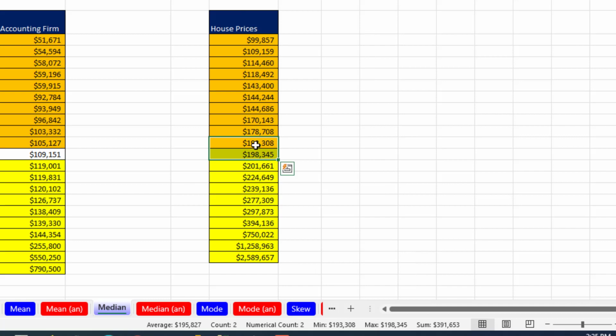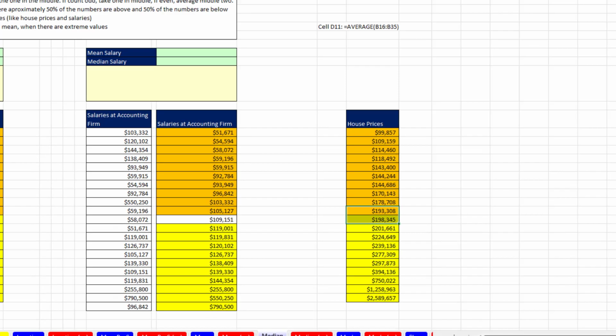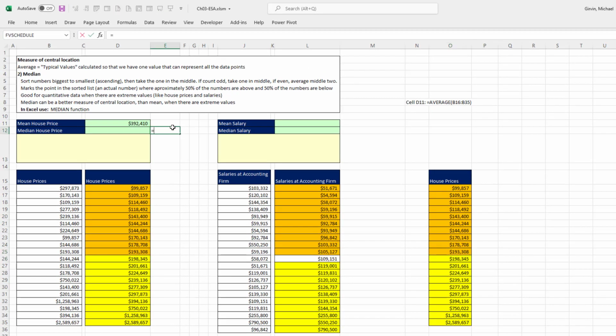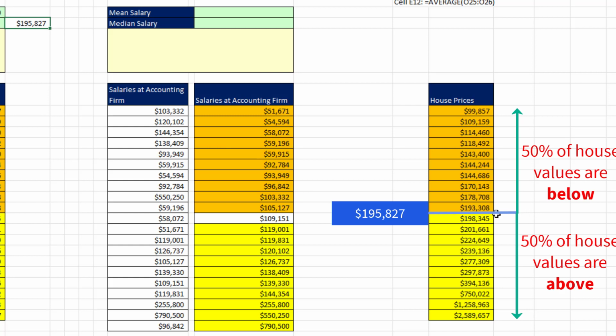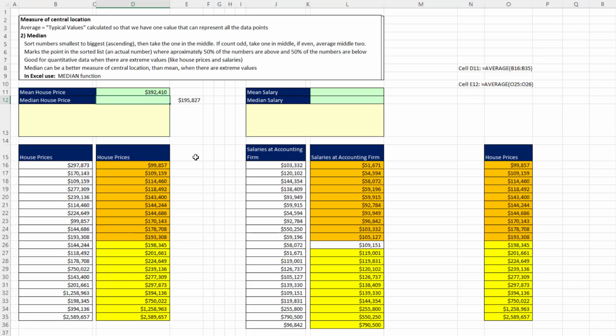But those two in the middle, since there isn't a middle one, I could come over here and average. And that would give me the median. So that value right there is right in between the 193 and 198. And that value exactly divides the data set positionally. 50% below, 50% above.